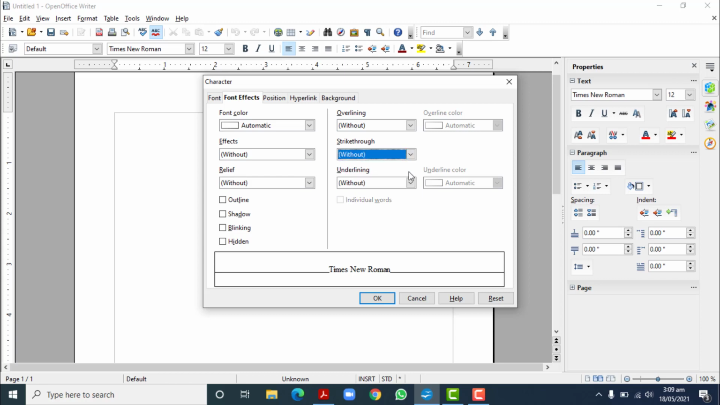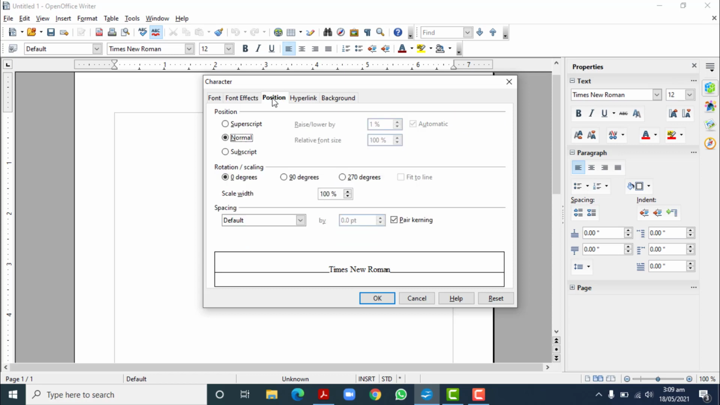Okay, I'll keep it without it for now. And underlining, you can underline it. Then the position of it, the superscript, subscript, and right for now it is normal. And you can rotate the word. If there is no rotation and scaling, it is definitely at 0 degrees. You can rotate it 90 degrees, you can give it a rotation of 270 degrees, or you can keep it, you can change it as well.